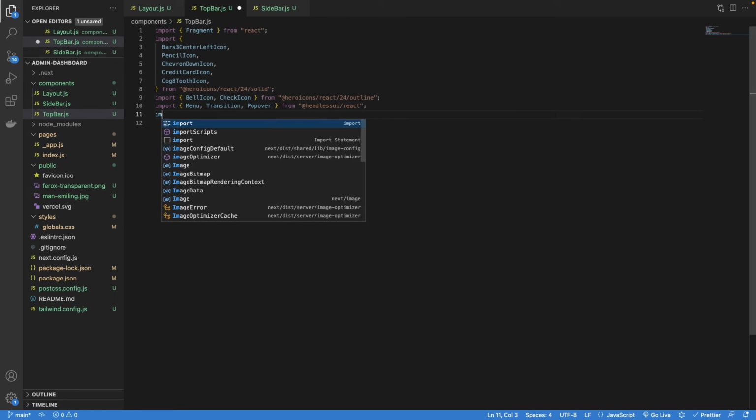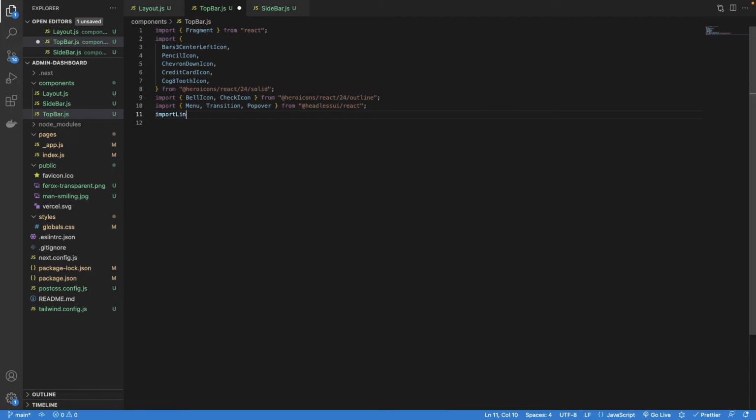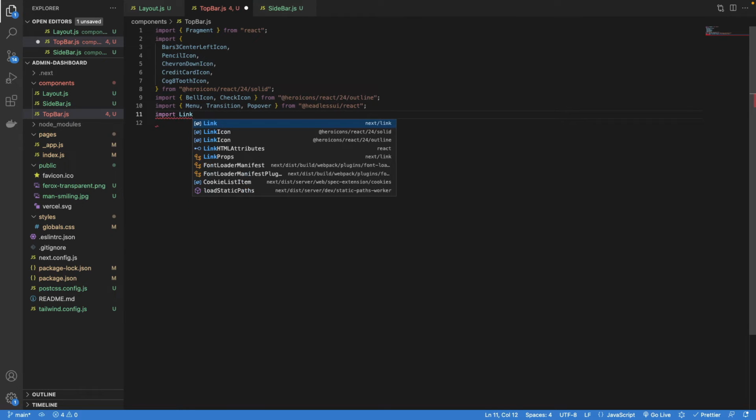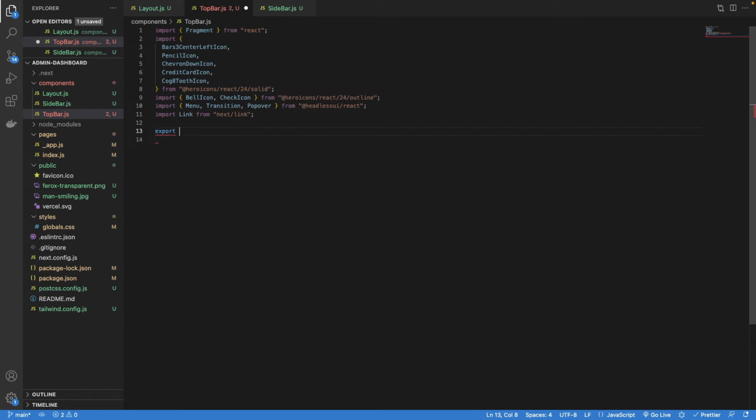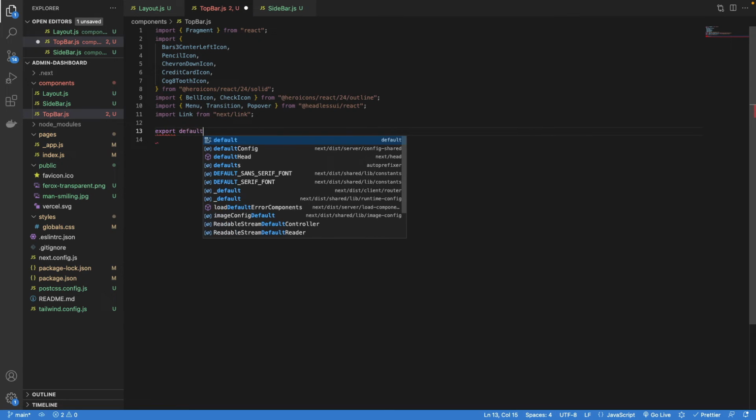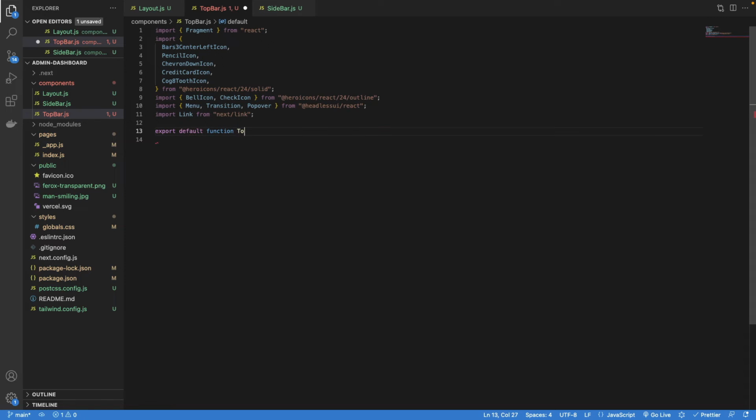So we'll do import Link from next/link. There we go. So we do export. We don't need to do any forward ref stuff here, so that makes things much easier. Export default function TopBar, and we're going to pass in, and we're actually going to use these ones, by the way. So we've got showNav and setShowNav.